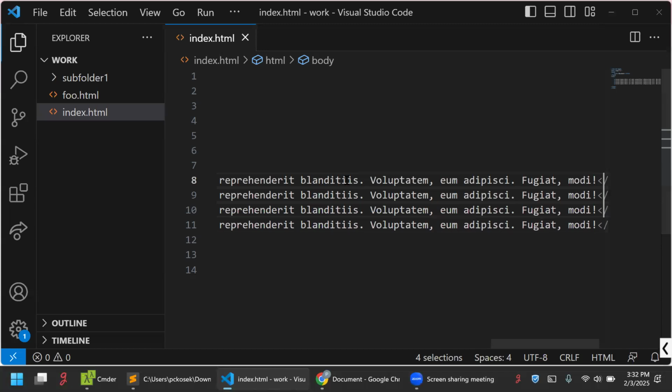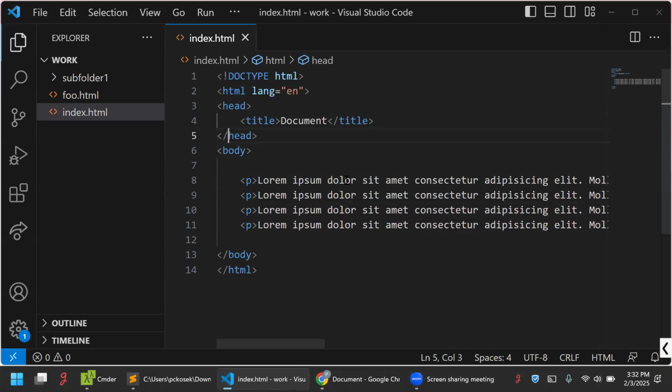But in the same sense, here we go. Oops, I have multiple cursors on here.